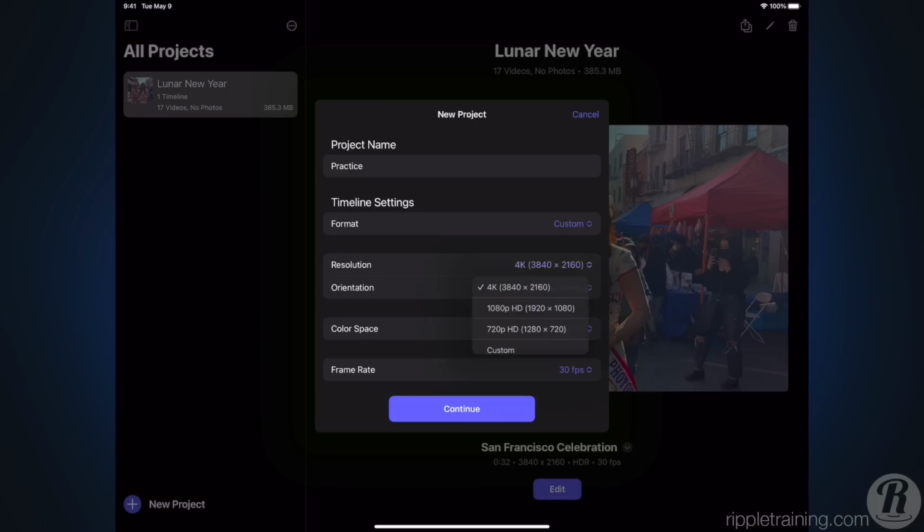Since our media was shot in 4K, let's choose that for resolution. The orientation is correct, but if you want to create a vertical video, you can choose Portrait. For color space, since our clips were shot on the iPhone in HDR, we'll leave it as is, but you can also choose SDR here.